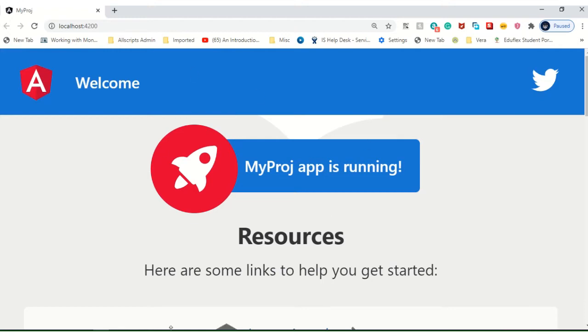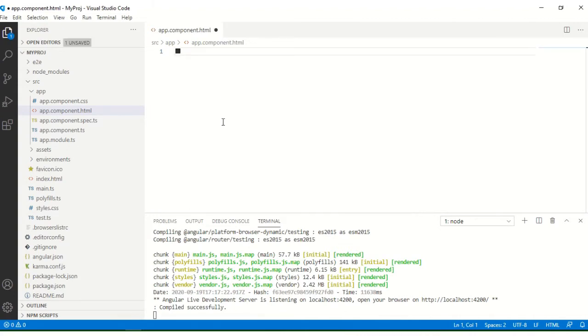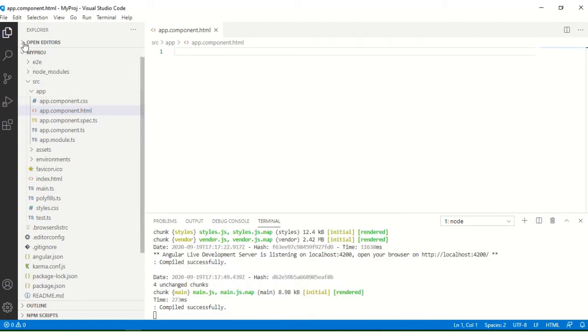So we can remove this. It is already present in the app component.html. So Control A, delete everything, and then Control S, save. So it is gone. Now if you open this, there is a blank page. This is the blank home page.